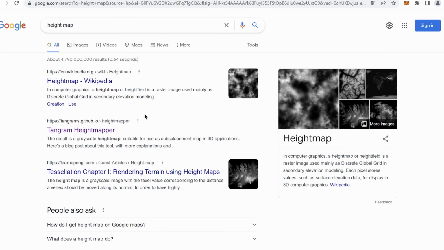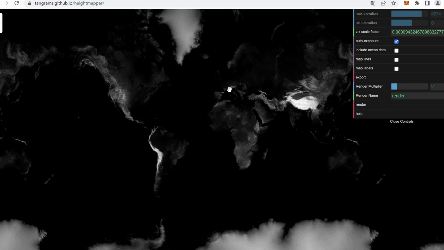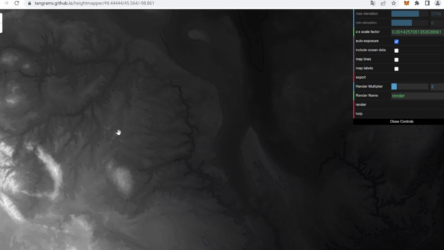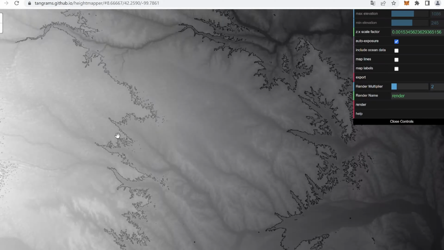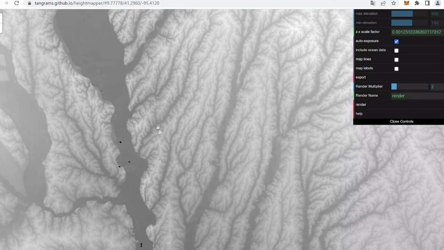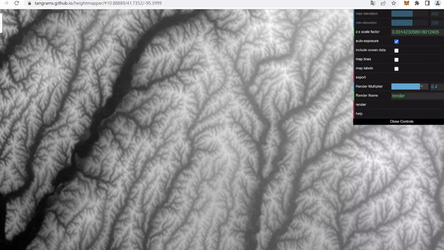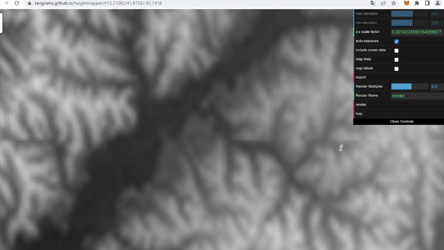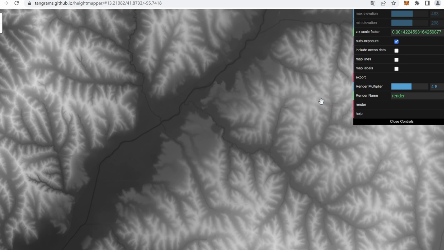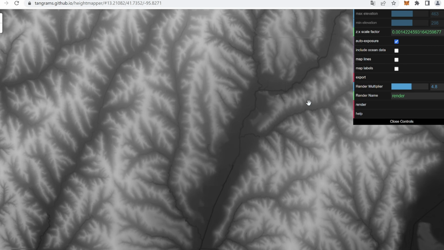So first of all you need to go to Tagram Heightmapper and choose any area that you want, rivers, dunes, mountains, wherever you want, and set your settings, click render, and your image will be rendered and will download on your PC. So yeah, let's go and do it, and we're starting.